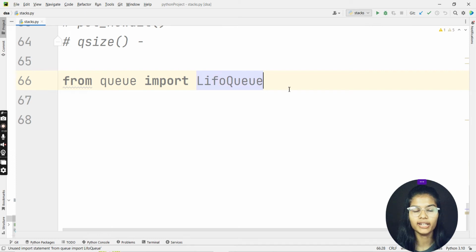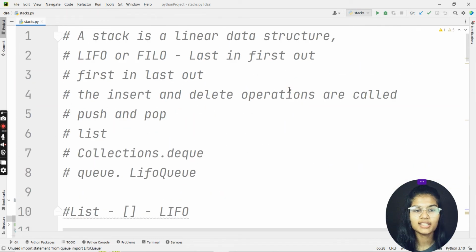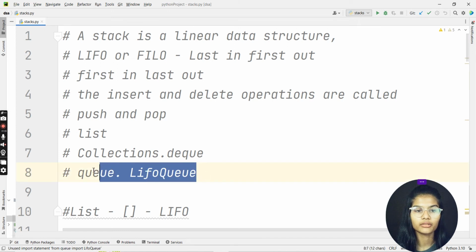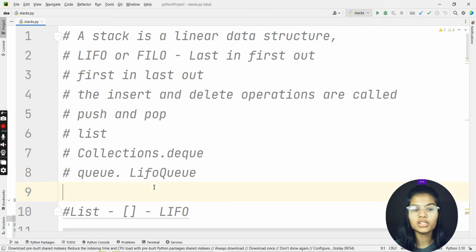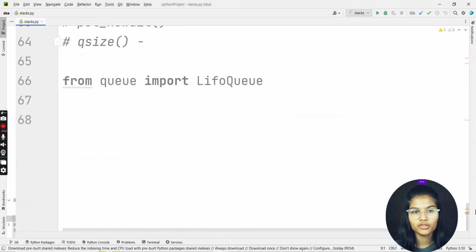LifoQueue function, right? At the start of this stack topic, I told you that there are three methods we can use for implementing a stack. The first one was only the list, the second was the deque method from the collections module, and the third one was the LifoQueue function from the queue module. So that third one we are seeing here. So I imported the LifoQueue function from my queue module. That is what I did here.